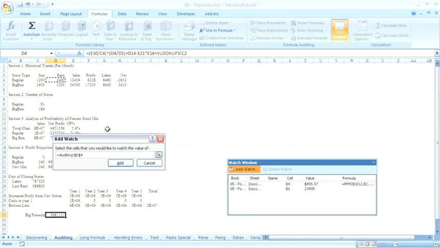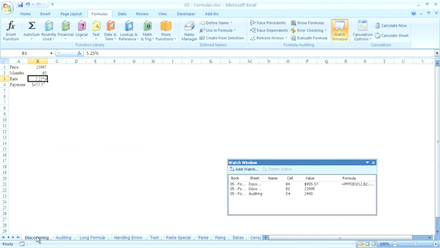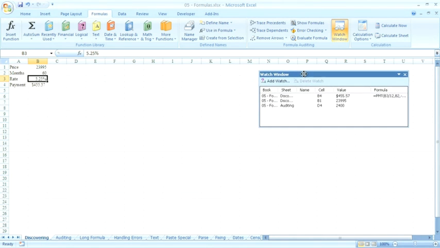You can even watch a cell on the current sheet. Now, the great thing about the watch window is it always shows you the current value of all of those cells. If the cell has a formula, you'll see the formula in the right-hand column. The watch window stays there no matter what worksheet you go to. If I go back to the Discovering worksheet, I still see the exact same watch window. If the watch window gets in your way, you're free to move it.